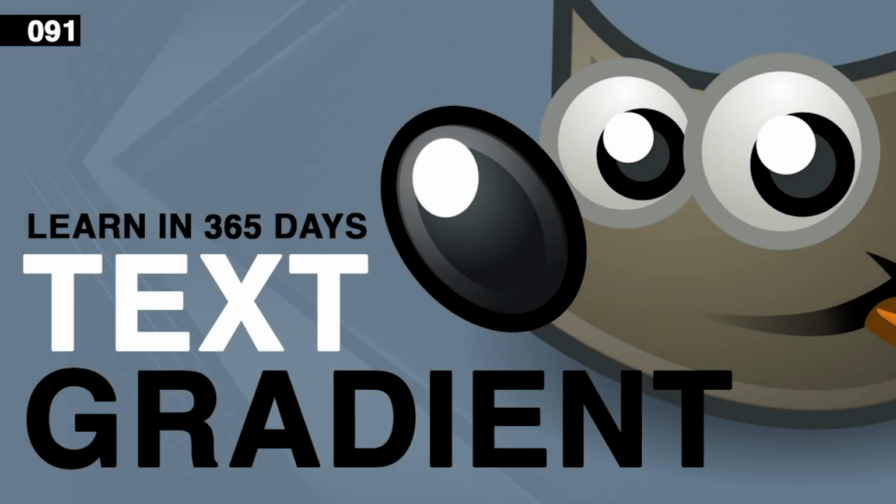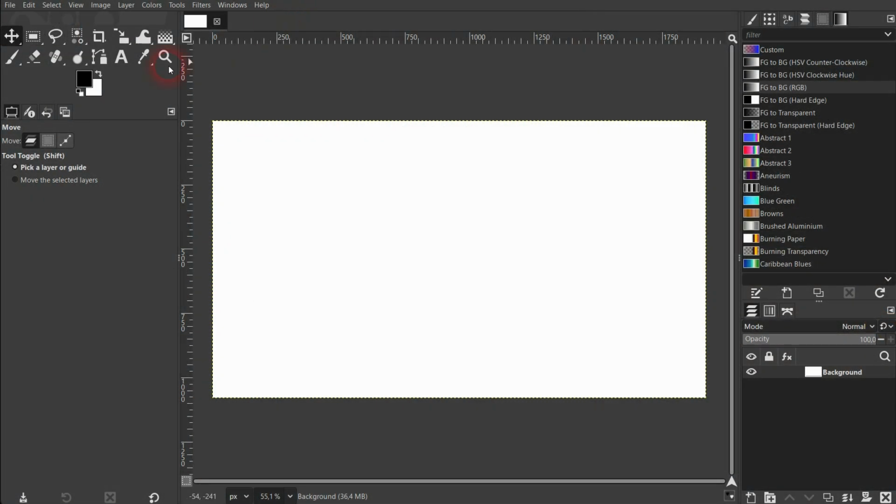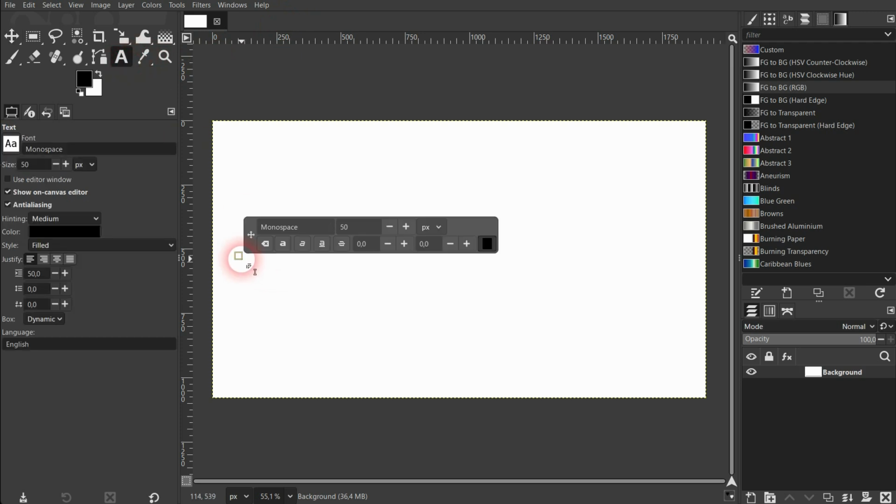And we're back to learning Gimp here, day 91. Let me show you how you can add a gradient to text. It's a little bit more complex in Gimp, but with the stuff that I've already shown you, we can do it.